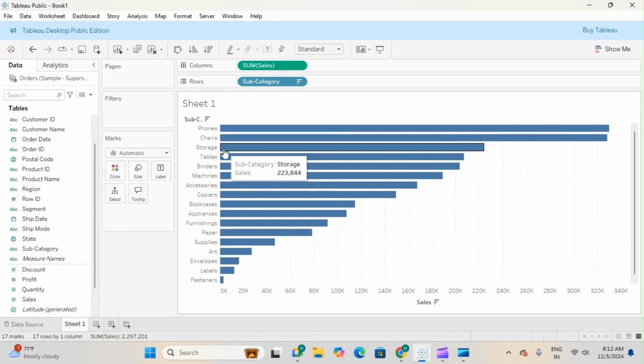So here in this case, let's say I need to group the below two subcategories, labels and fasteners. How do I do that? Let's say I need to combine this. I need to show one combined single bar for these two. So let's go and combine it.